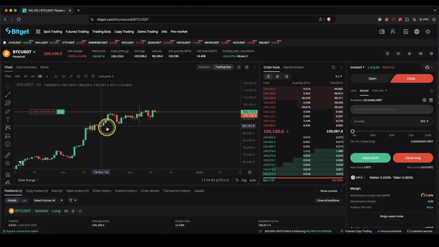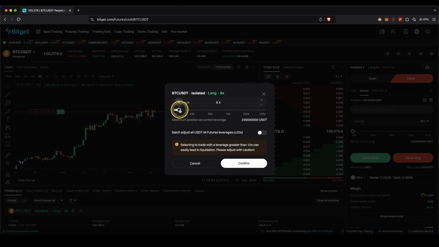So as you can see, I currently have this long trade opened right here with the 8x leverage. And now I want to decrease the leverage to, let's say, a 5x leverage. So how can I do that? I can just click on here to edit the leverage and put it down to, let's say, a 5x leverage.